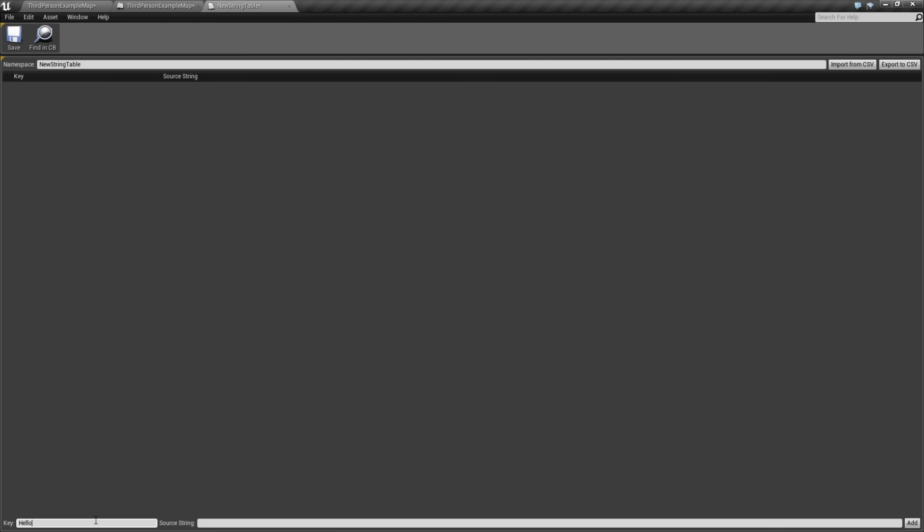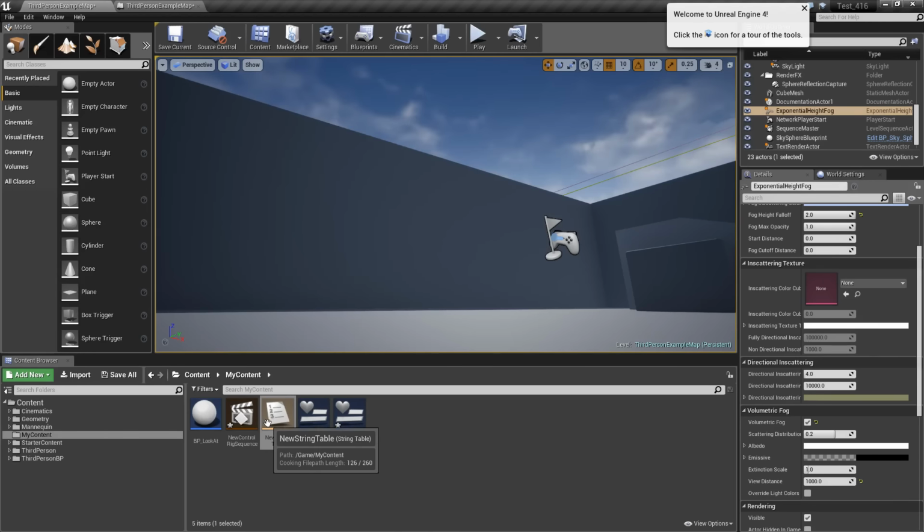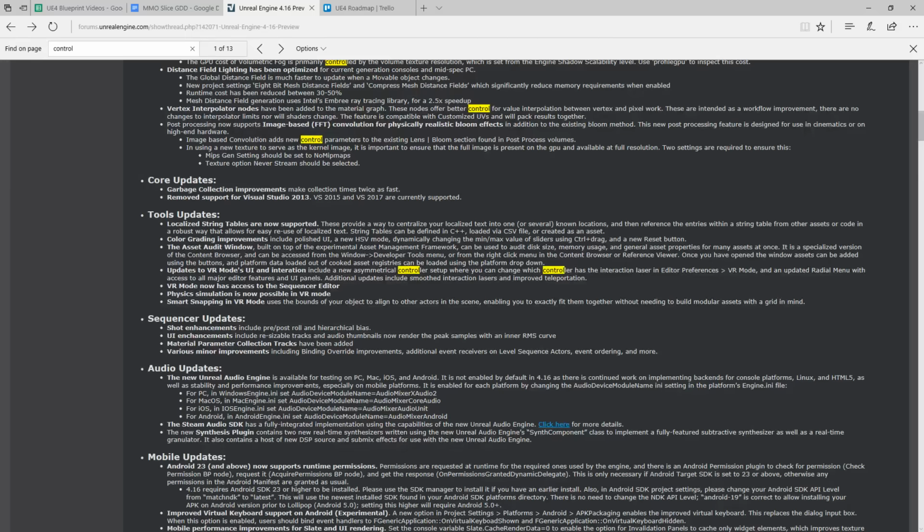Yeah, string tables are like hello key, and then it allows you to kind of do lookup tables based on keys, which is nice. So for localization, it allows you to pull up a key and then output a source. So it's kind of like an array of strings inside of the engine now. It's useful primarily for localization purposes.